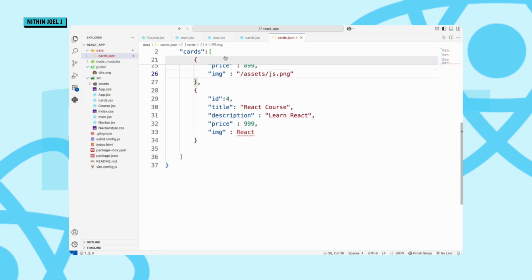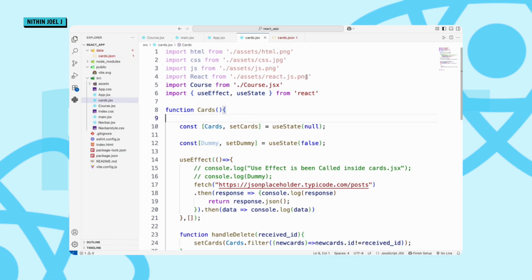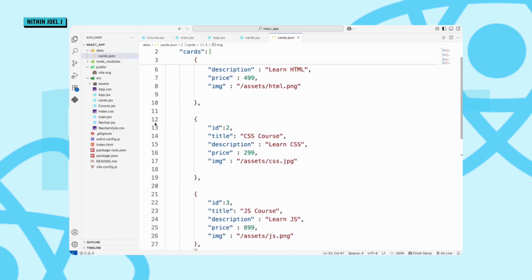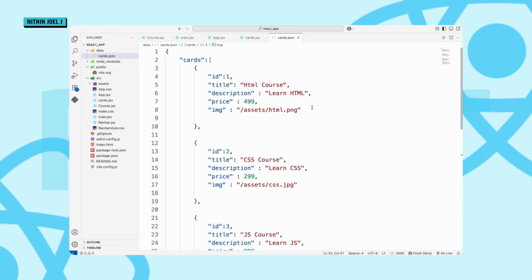Okay, and in React we have copy, remove this code and paste. Okay, so we have made a JSON file.